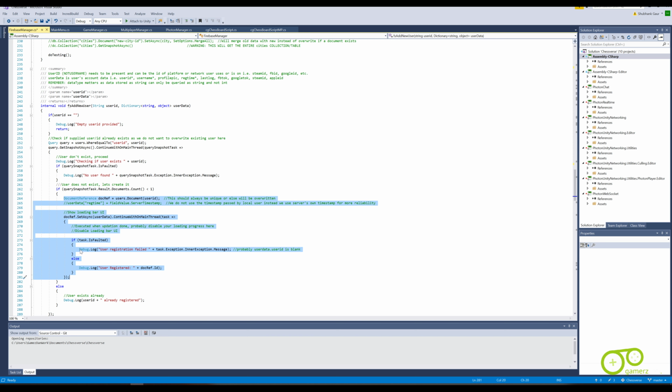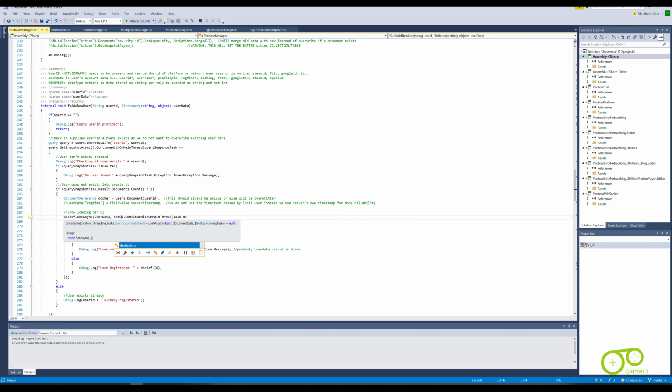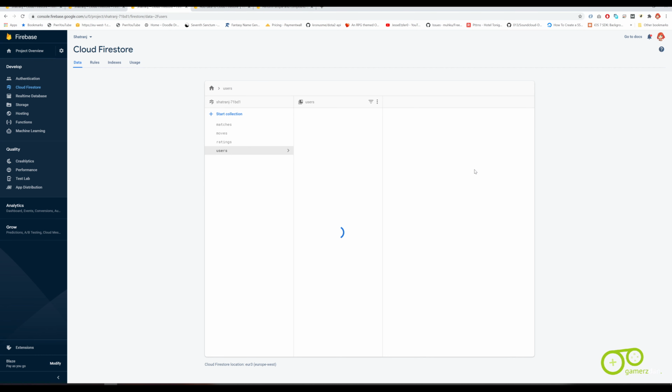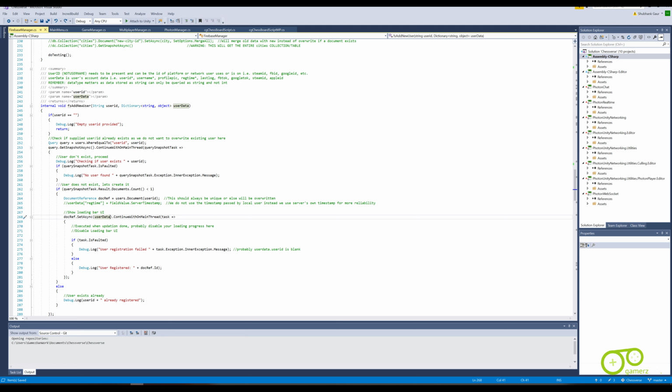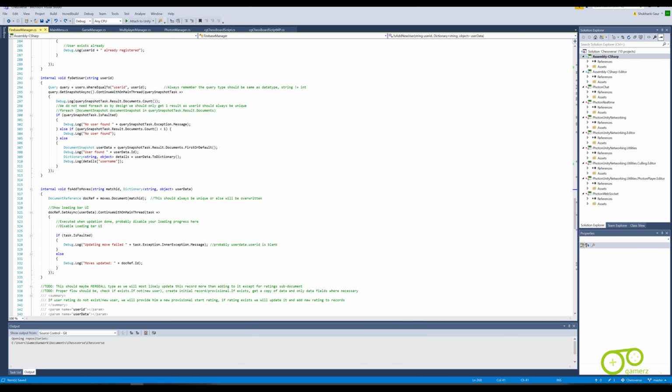And you can also play around and try the SetOptions.MergeAll option to see how MergeAll works. Just send some data first, then modify your dictionary, add more new data, and use MergeAll to see how it affects your database. And that's it for adding data.